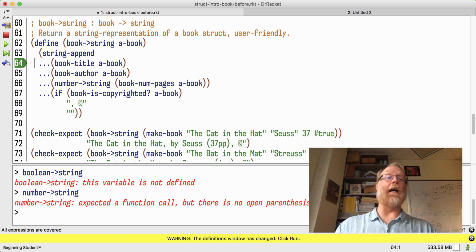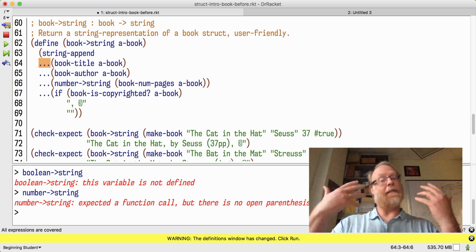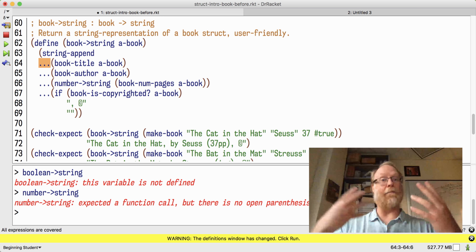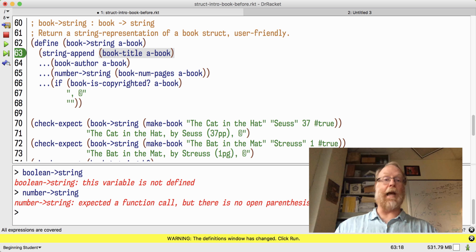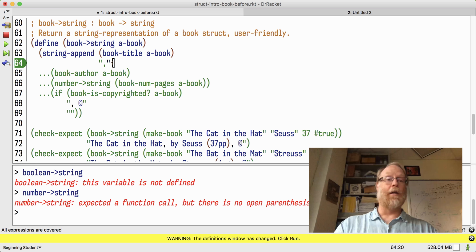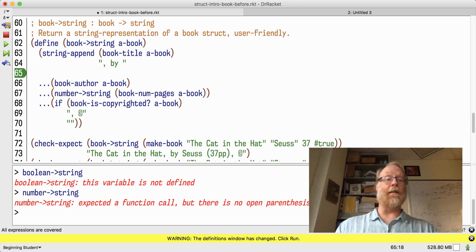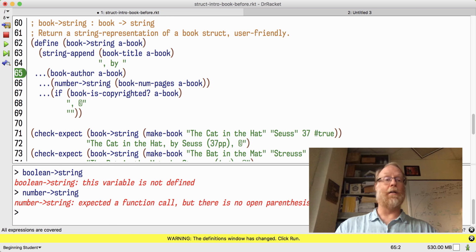String append of, again, I'm thinking of this exact cat in the hat example. Making it concrete makes my life a little bit easier. I'm going to have the cat in the hat followed by what comes next in my output: the cat in the hat, comma space, by, comma space by space. Oh my goodness. Then the book author. So, okay.